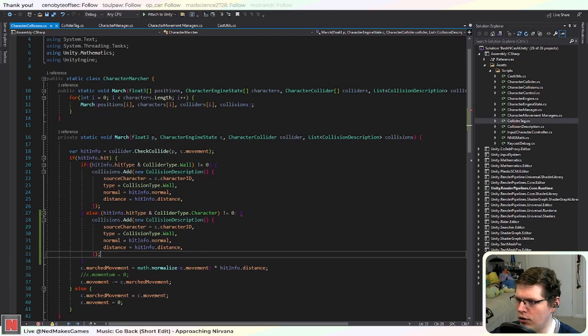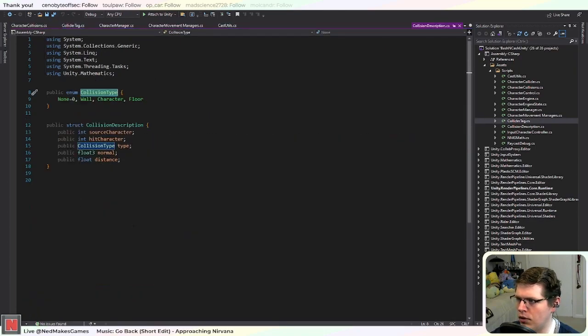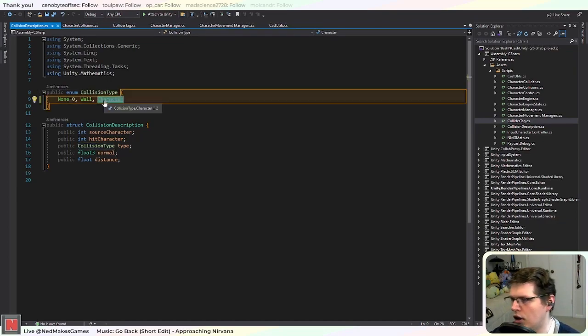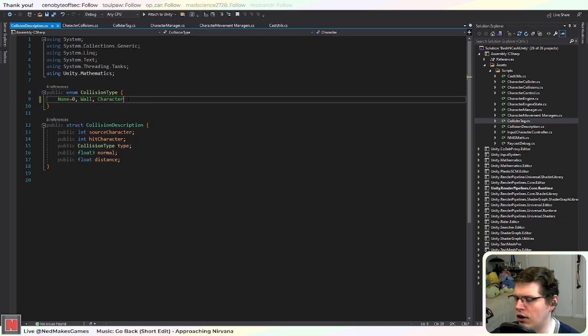Okay, we need to add another collision type. Oh, actually, I already had a character. Yeah, we don't need that floor collision type anymore. Let's change this to character bump, because there'll be another type of collision type that we'll need to take into account when we jump on a character's head.